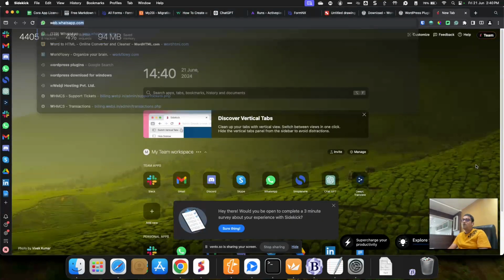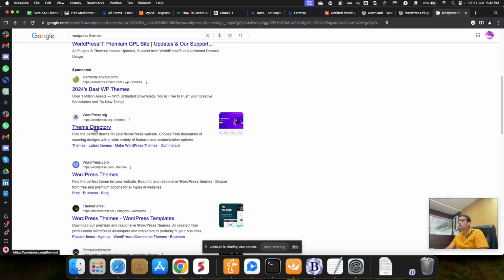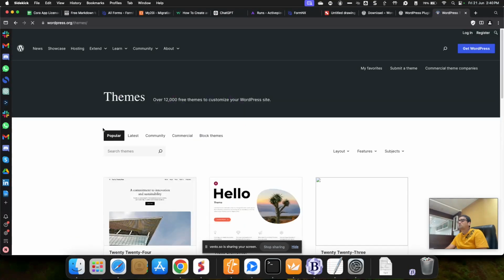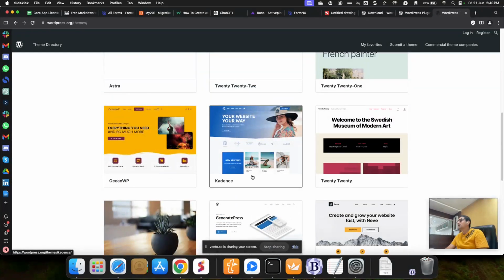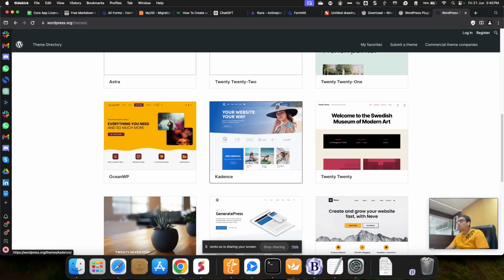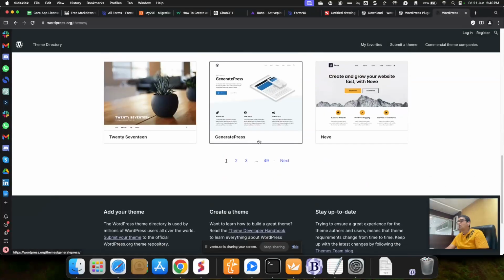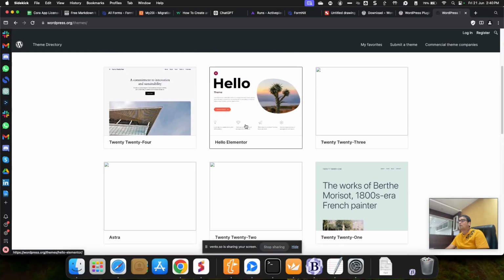So where are the themes? If we search for WordPress themes in Google, we see this. There is the theme directory from WordPress. There you see all the themes. If you want to have this kind of website, with these kinds of objects, then you can go with this theme. You can go with this theme. Cadence is a theme, and it's one of the most lightweight themes. And in your internship training, we are going to utilize the power of Cadence. So Cadence is there, GeneratePress is another one, Elementor is another one.